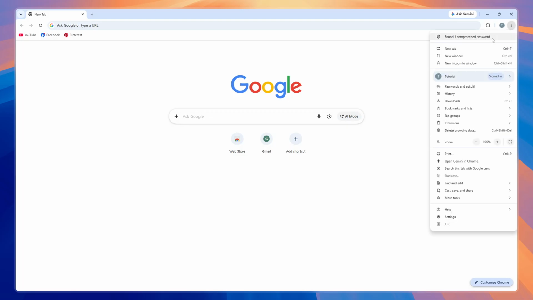From the menu that appears, look for the option labeled Help. Instead of clicking on it right away, simply hover your mouse cursor over it. When you do this, a secondary menu will slide out to the side, showing you additional help-related options. In this secondary menu, you'll see an option that says About Google Chrome or About Chrome. Click on this option to proceed.